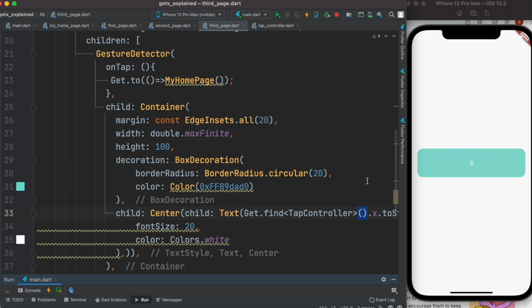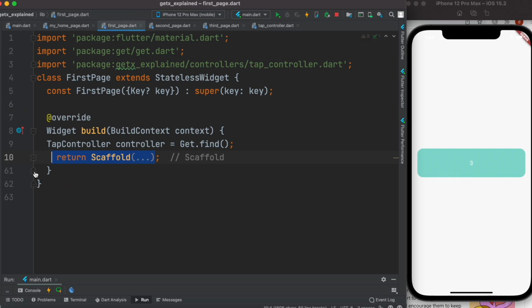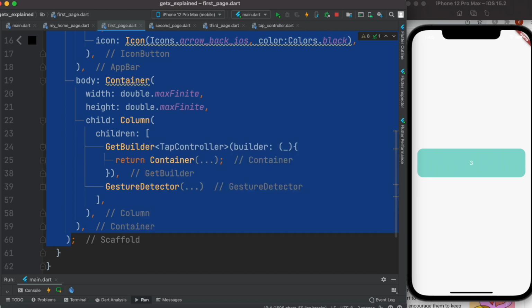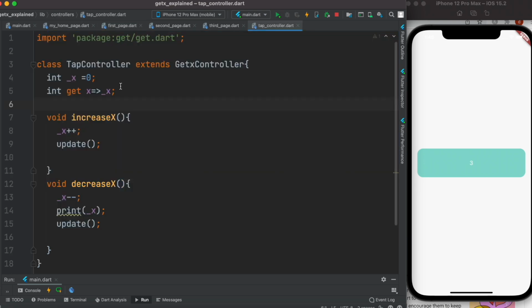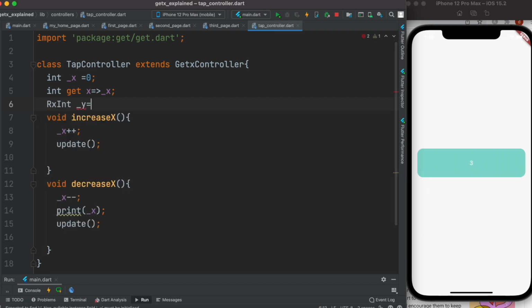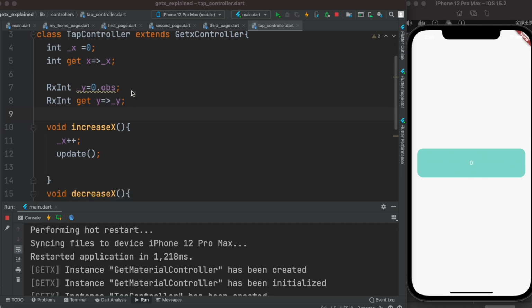Okay, so far so good. And now if we come to our tab controller over here, this value is int type. And this int type value, we get access to our pages using GetBuilder. So that's what we saw earlier, right? So int type values you can access using GetBuilder. But there is another type actually that you can use. We would say RxInt, and we'll declare a new value and call it y. Okay, and Obs. Okay, so now we declared this variable y, and we can get it using y over here.